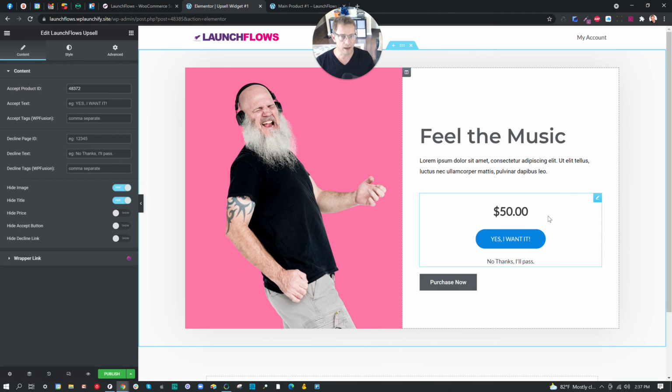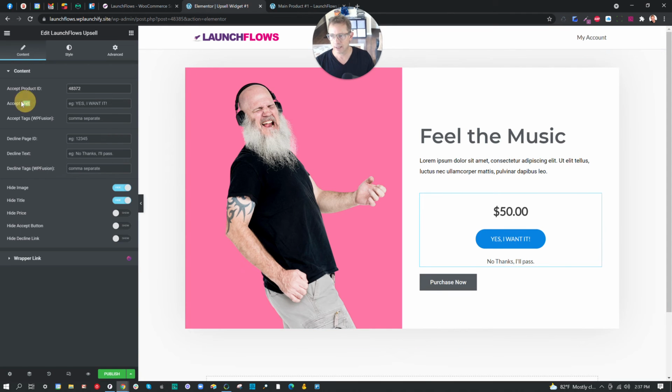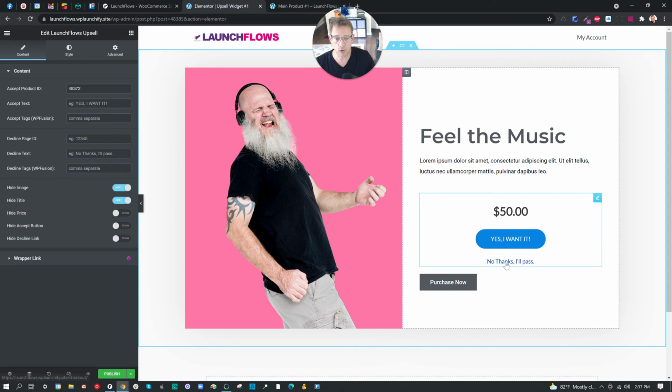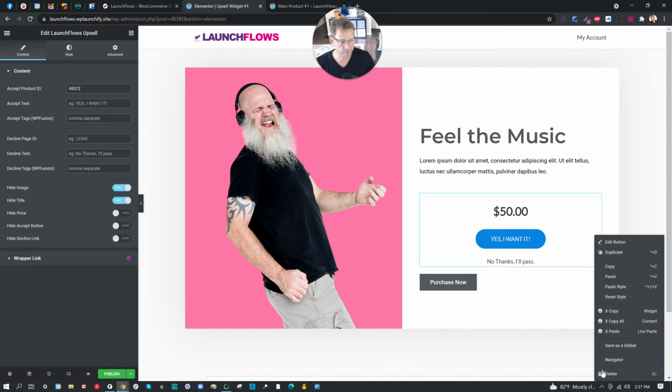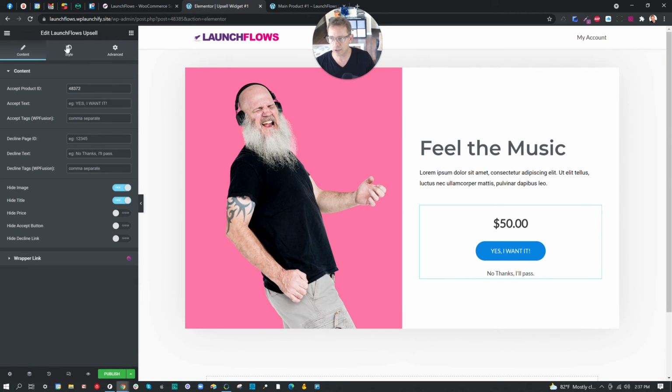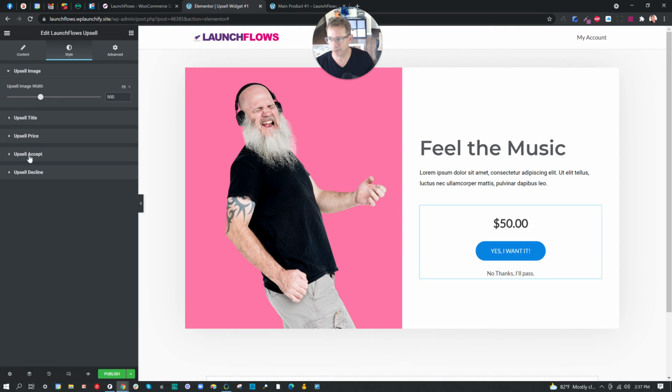Okay, so now I can configure what happens to the text and the tags if I want to add for automation. I can say where to go for the decline page. What I would do is find the page ID of the thank you page or of the My Account area, wherever you wanted somebody to go to if they said no thanks to the offer. Finally, for the purchase now, I'd probably get rid of that because that one's just confusing. And of course, with this widget, I can style it. I can change the button, the price, the colors, and all kinds of stuff.